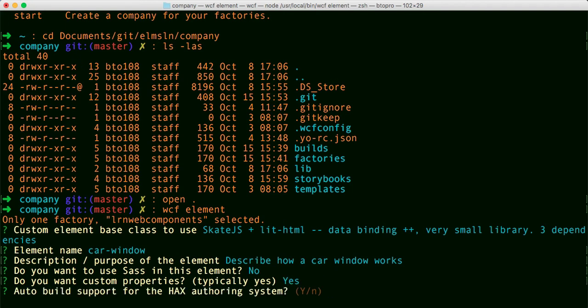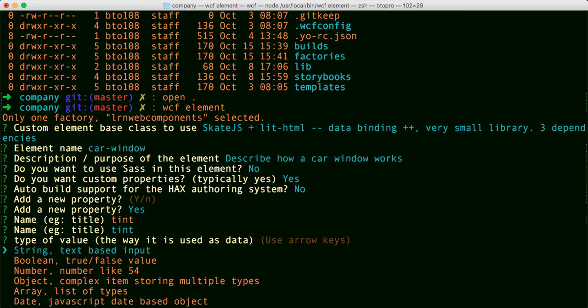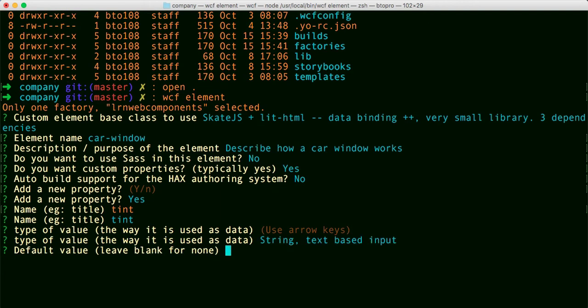I'll say yes. Do you want to automatically support hacks, which is, you can go to hackstheweb.org and check out our authoring system we're building, completely decoupled of anything, and it's in web components. So you can set up to automatically have data binding with that. I'm going to say no for the purposes of this. And do you want to add a new property? Sure. Okay. So a car window, we'll say, has a tint, and that tint is a string, and its default is clear.